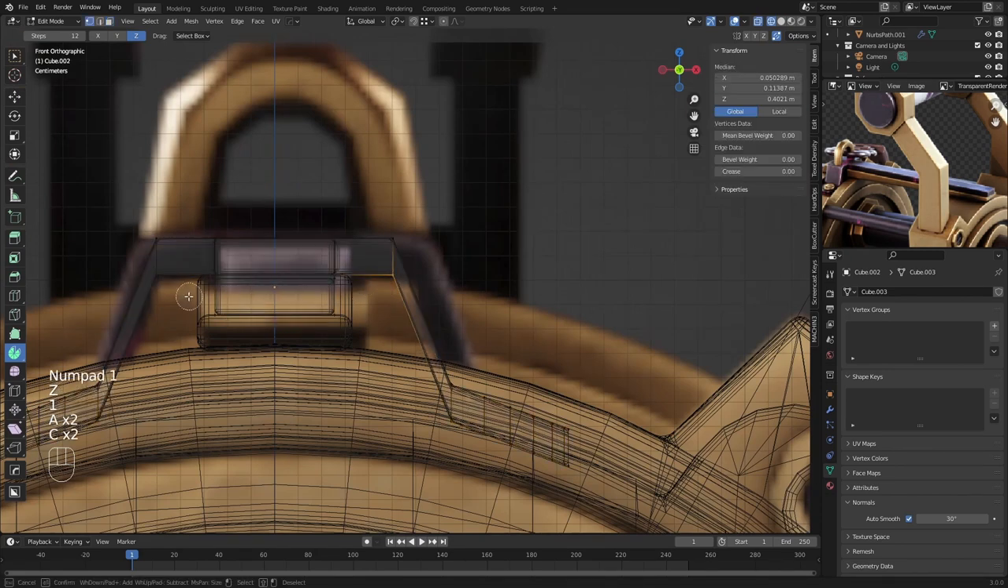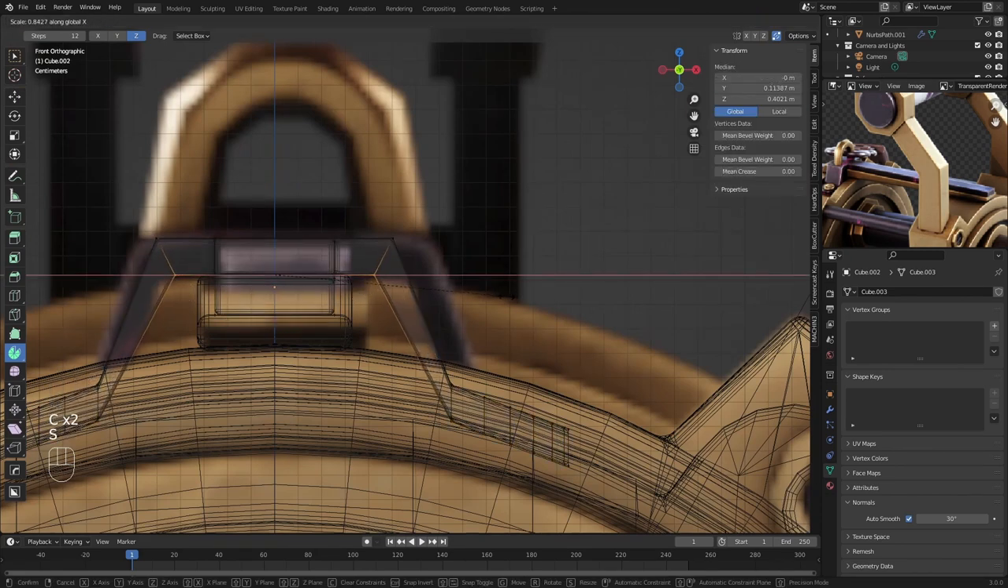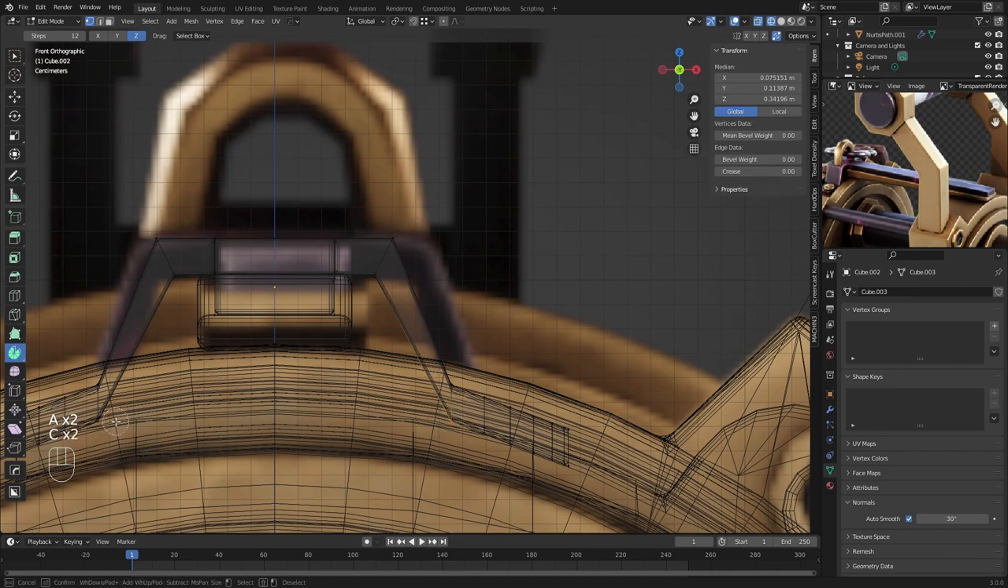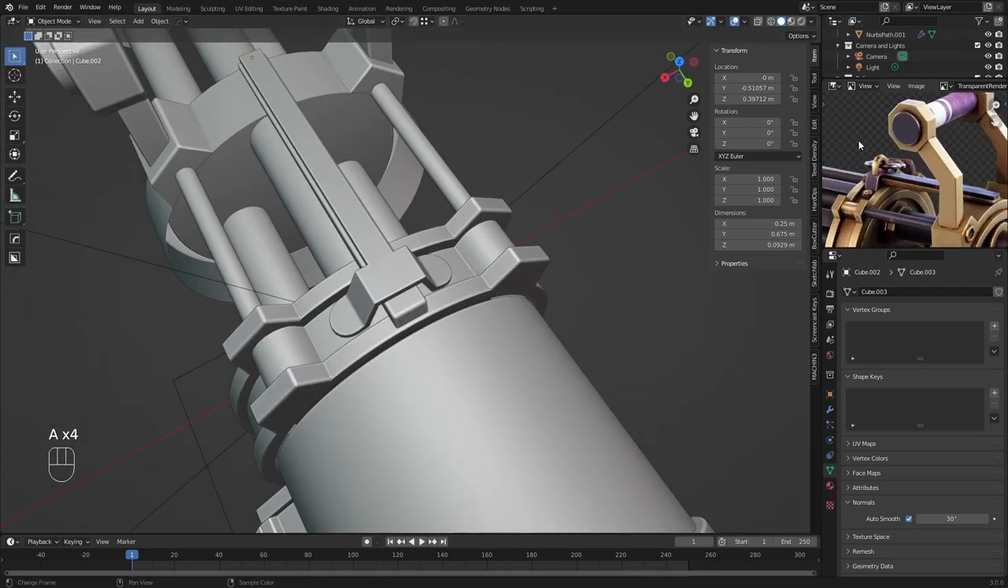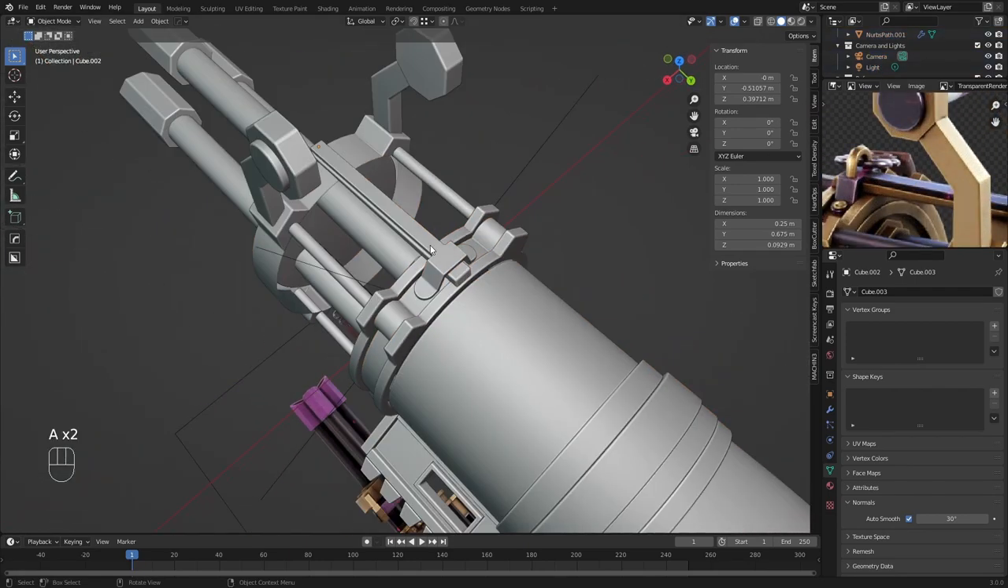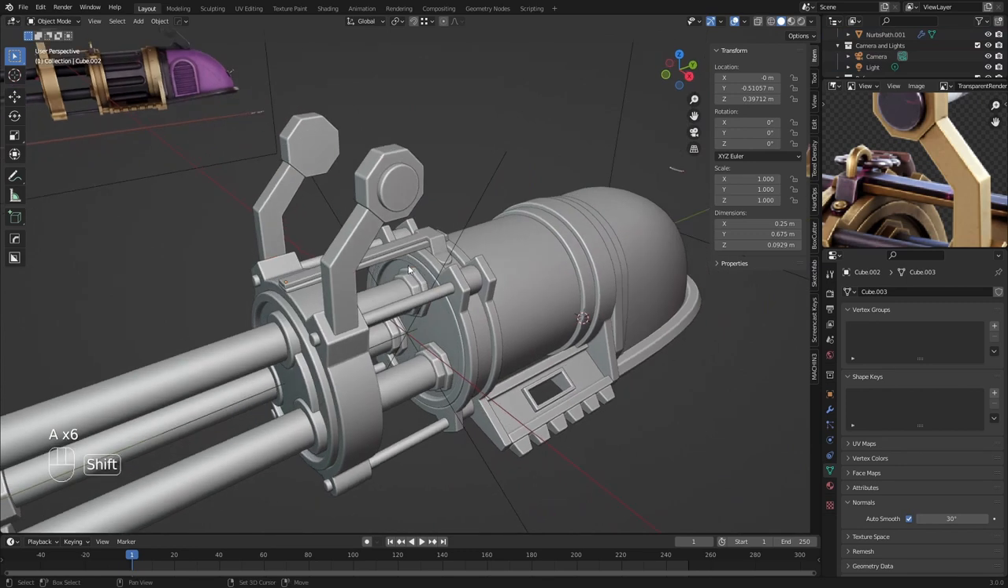So I'll just select these vertices with a circle select and I'll just scale it in a bit. And these ones as well, I'll select it with a circle select and scale it in a bit. So now we have this nice little shape. And there's definitely a torus in the top where you use to latch your strap onto. So I'm just going to make that.